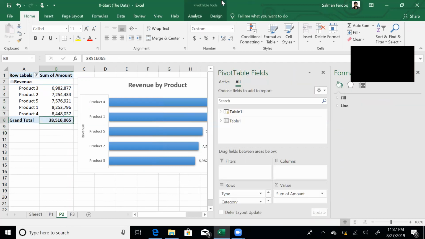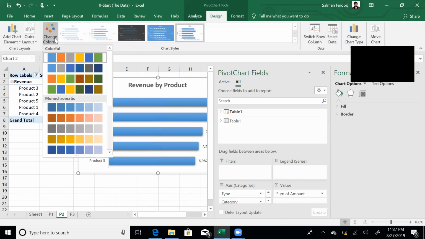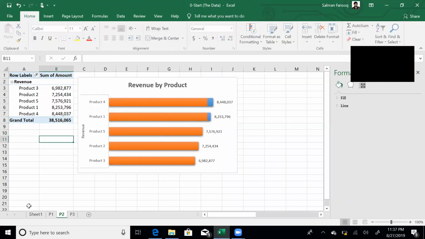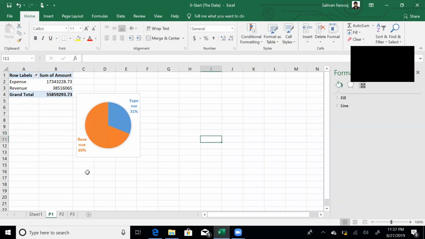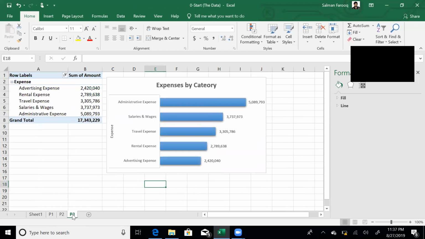Now as I told you, select the chart, make revenue orange. So I'll go to change color and make it orange. Now see, in the first chart we made revenue orange and expense blue. So your revenue would be orange and expense in blue. Now the third chart would be revenue versus expenses.